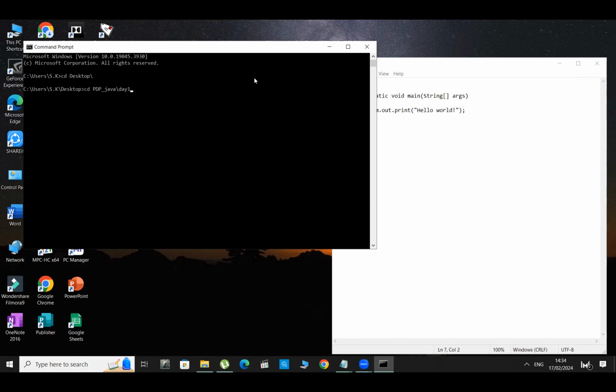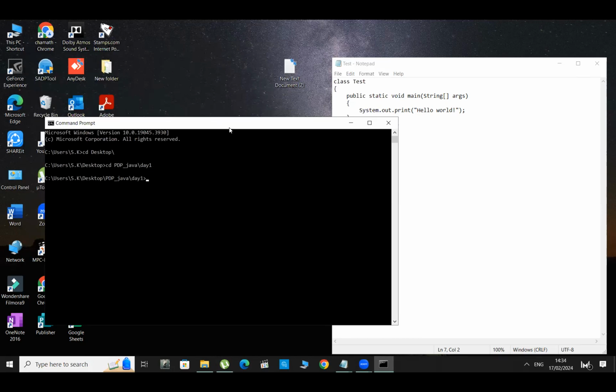Day 1, press enter. Now you are in the Day 1 folder. Now compile the file. javac space file name dot java. What is the file name? It's not PDP, it's the Java file, not the Java class. Test.java. javac space file name dot java.